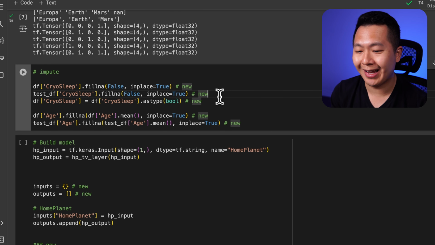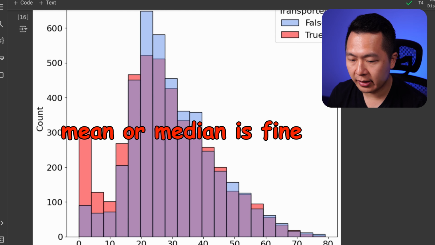For age, we are going to use the mean or average of the entire data set. If we take a look up here, we see that most people are within this middle range.